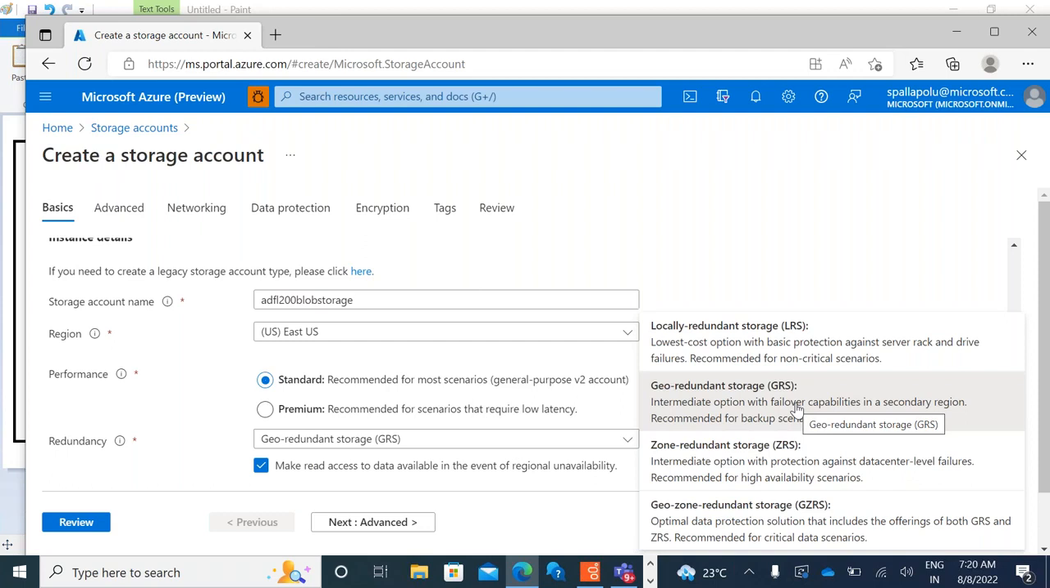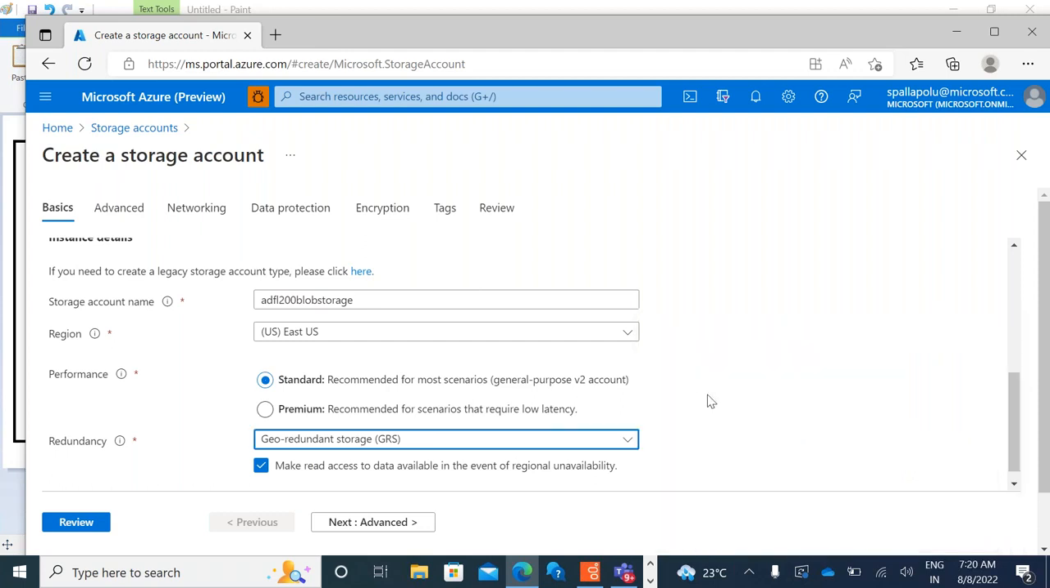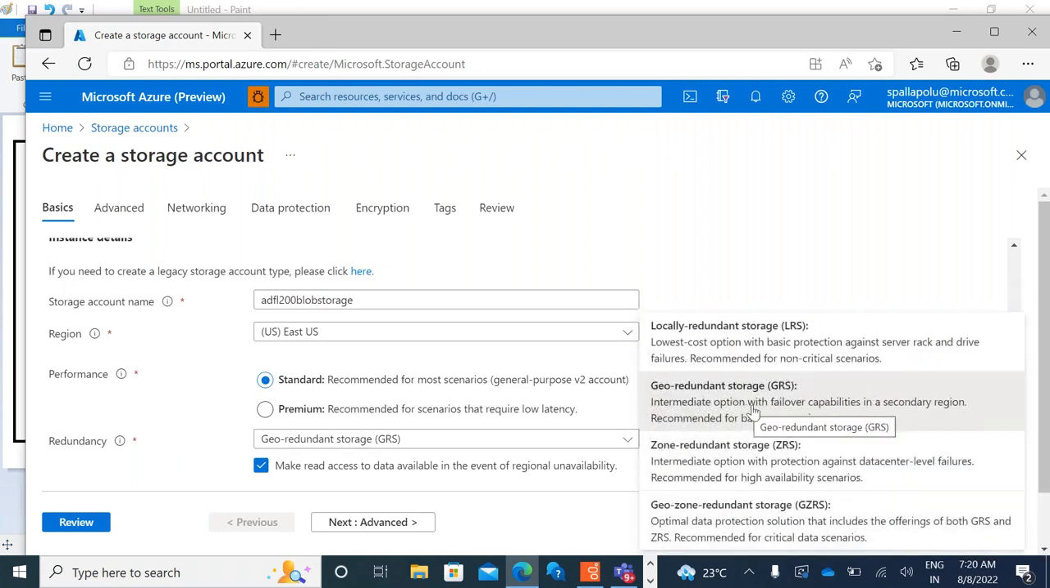So geo redundant storage, in the sense, is replicated across the globe. Okay, this is an intermediate option. See here, geo redundant storage: an intermediate option with failover capabilities in a secondary region, recommended for backup scenarios.